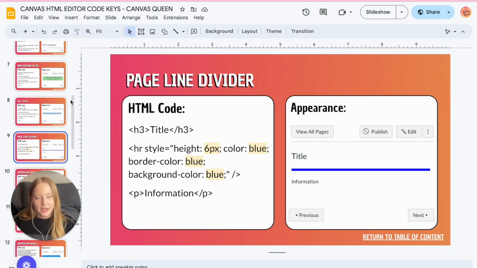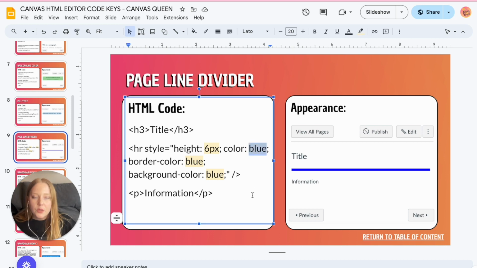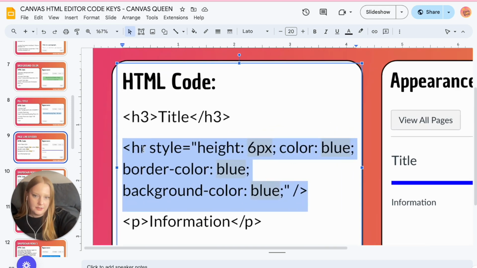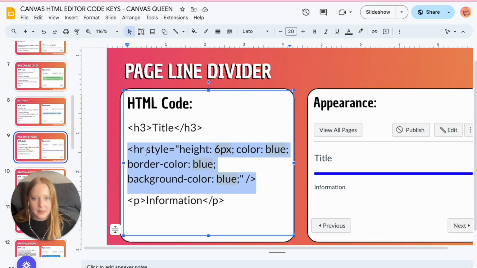I'm on slide 9, which is page align dividers. You can see here, this is how it's going to appear. So we have the color blue, we can change that. But what I'm going to do, instead of copying all of this with a title and information, I'm just going to copy the middle here, the HR style. HR is for creating a horizontal line. So I'm going to copy this.